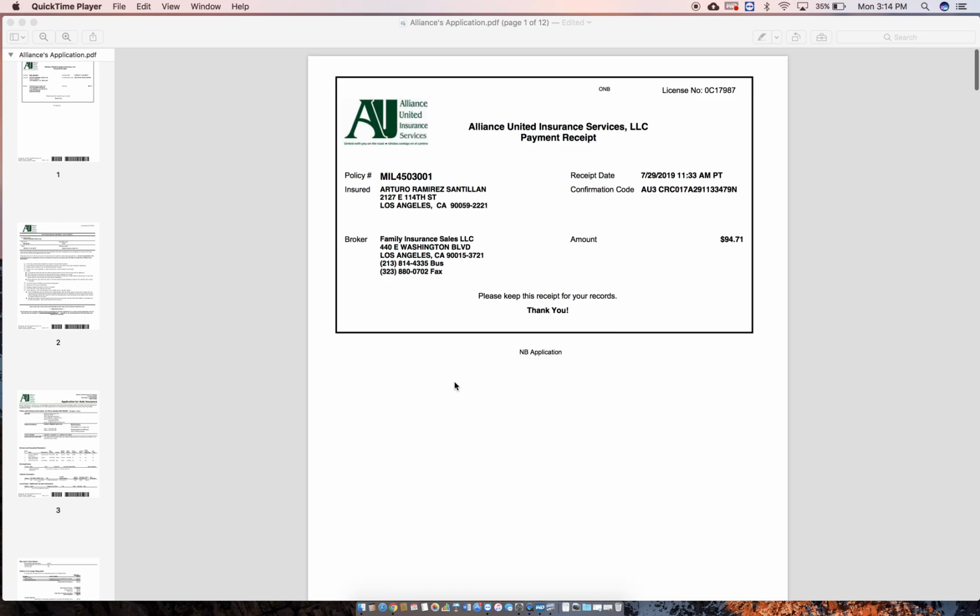Let's review the application of Alliance. Now, there's only maybe 3 to 4 pages that the customer is going to sign, but I'll review each document so at least you have an idea of the information that each document has.